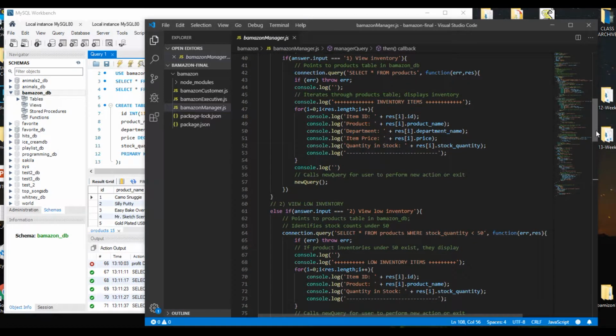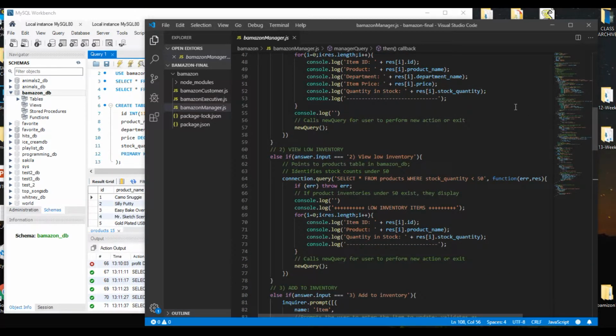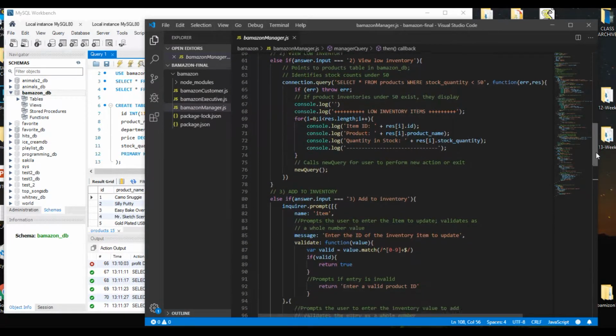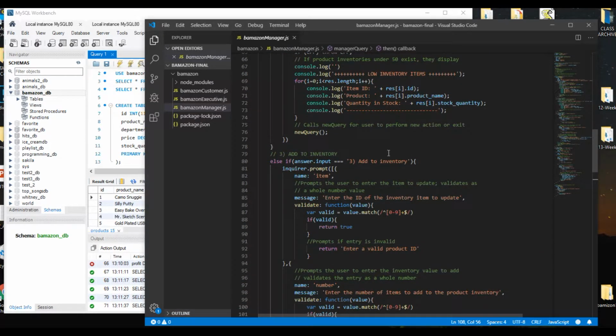If the user selects low inventory, it goes through, and here's where I was mentioning less than 50. So if stock quantity is less than 50, it's iterating through and grabbing those items and displaying them. For adding to inventory, the user enters a number, that number is validated and added to that particular product, and it returns that the item has been updated.